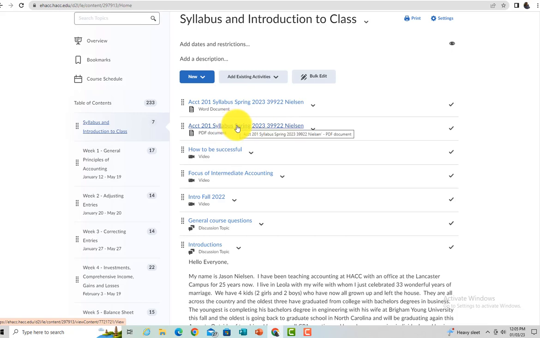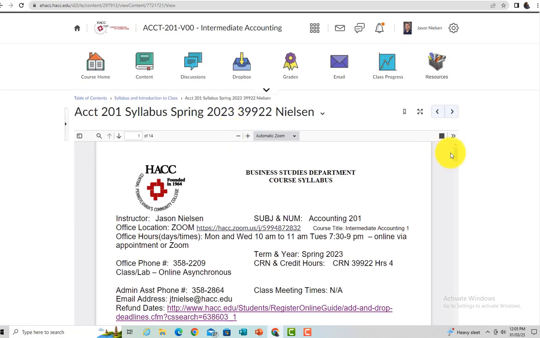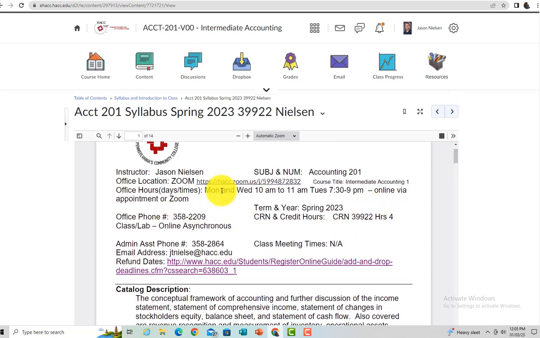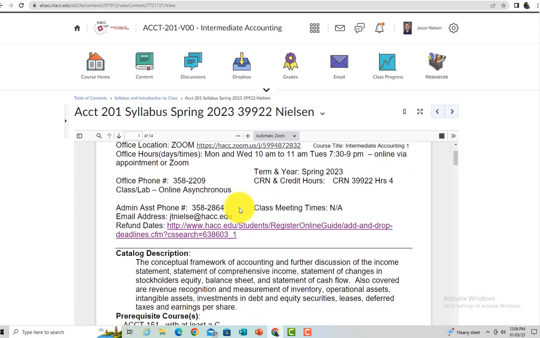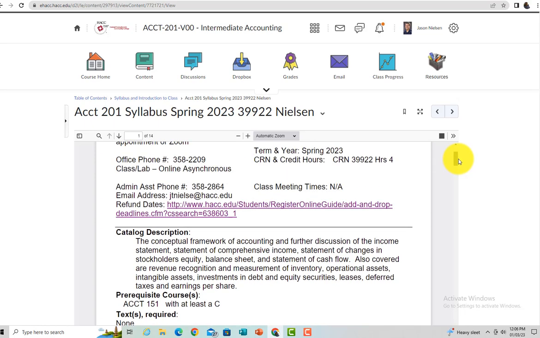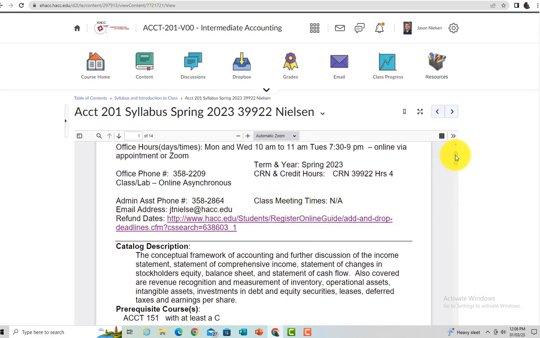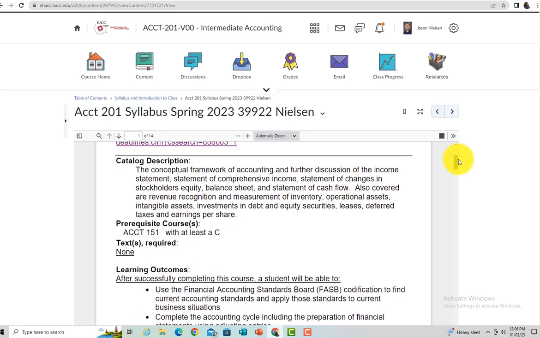So let's take a quick look at the syllabus, some information about the course. As I promised, the link to the personal Zoom room, the time that I will be in that Zoom room, Monday, Wednesday, 10 to 11, and Tuesday from 7:30 to 9 p.m. without an appointment. Other times, if you let me know, we can set up other times to meet and go over things. Phone numbers, contact information, email again, a link to the drop deadlines, the description.